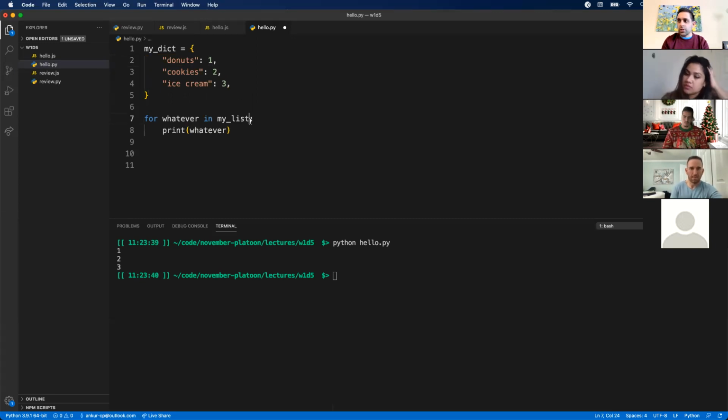So if I wanted to go through a dictionary, I could do something like this. In this case, whatever will actually be my keys. And if I want to extract the values, I'd have to do something like this, so whatever will be the keys. If I want to print that out also, I could do whatever and then that. So in this case, I'm printing out whatever, which is my key, and then getting that value using that key for my dictionary. So this is one way to do it when you're iterating through a dictionary.